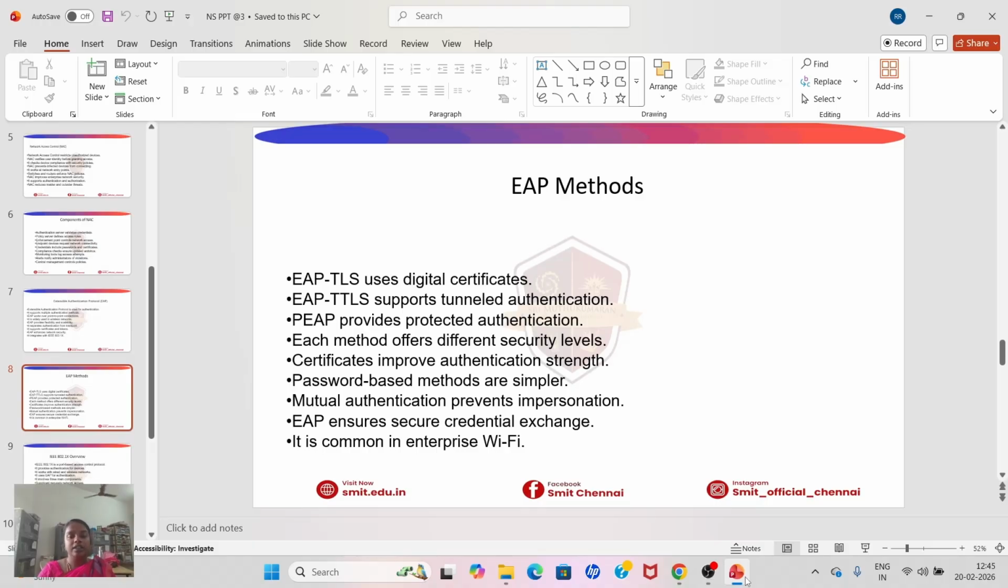Next, EAP methods. Extensible Authentication Protocol supports multiple authentication methods used in network security, especially with IEEE 802.1x and a RADIUS server. This method defines how authentication is performed between the client and authentication server. EAP-MD5 uses username and password based on the MD5 hash algorithm. It's simple and fast, mainly used for basic wired networks.